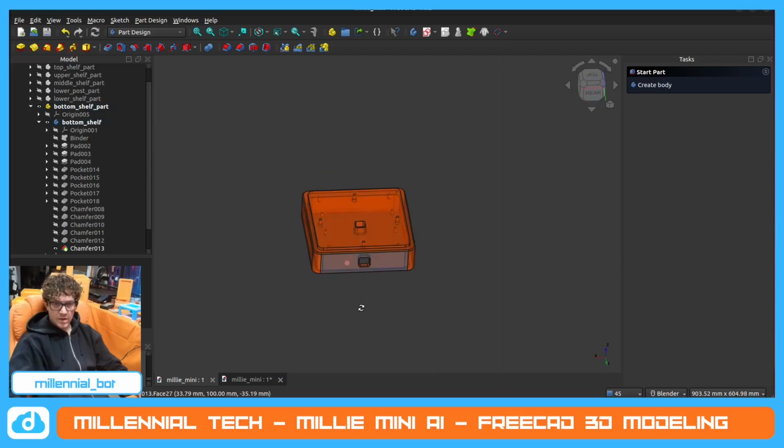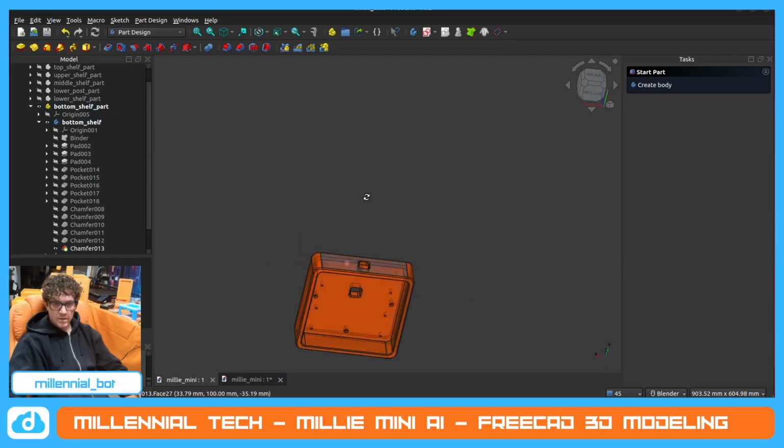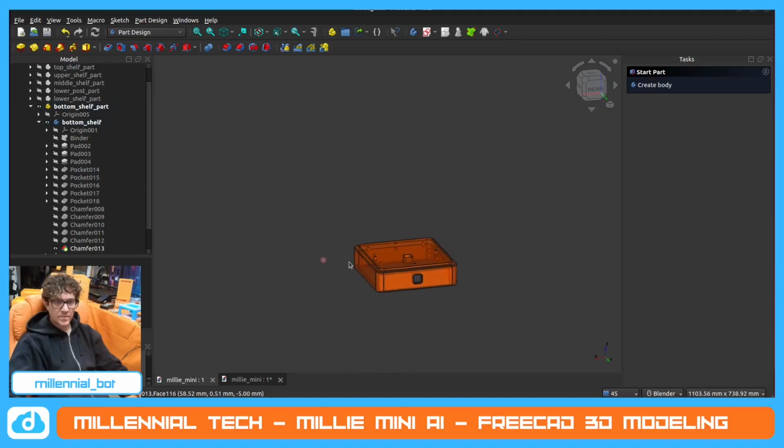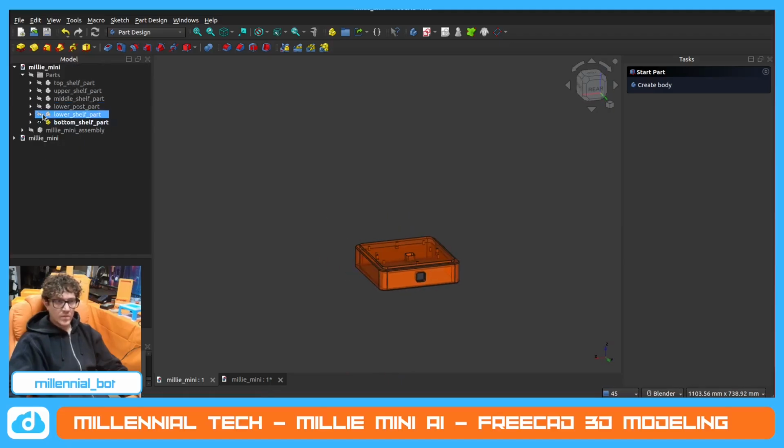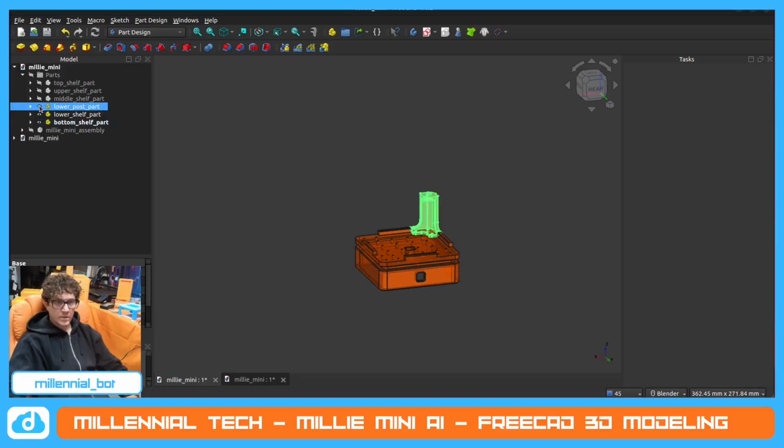And I think we are good. That part looks really good. So that's done. That was done a long time ago. Middle shelf is done. Both the upper shelf and top shelf still need to be done.